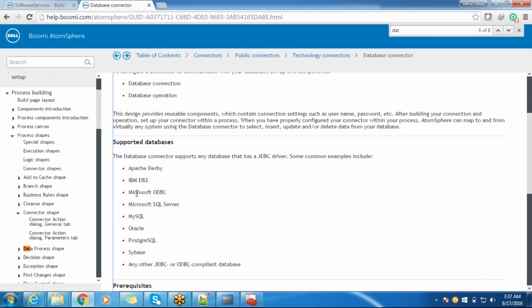Apache DB, IBM DB2, Microsoft ODBC, Microsoft SQL Server, MySQL, Oracle, PostgreSQL, Sybase, and any other JDBC or ODBC. One of my students checked on YouTube and asked me that he wanted to do an integration from PostgreSQL to some application, and whether Boomi supports PostgreSQL. I was not aware of what Postgres is. It's actually an open source database. Oracle and the others are not open source, they are licensed commercial. So this is an open source database, and even Boomi supports it.